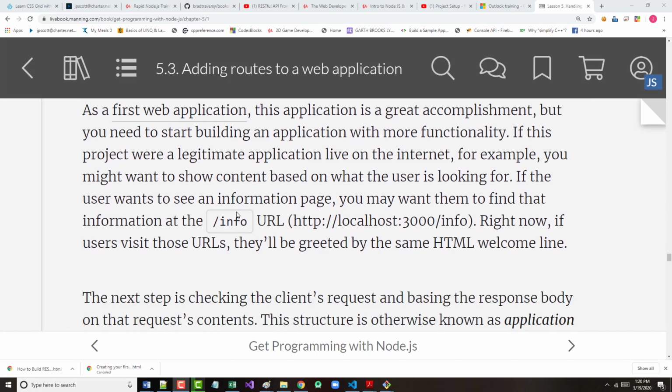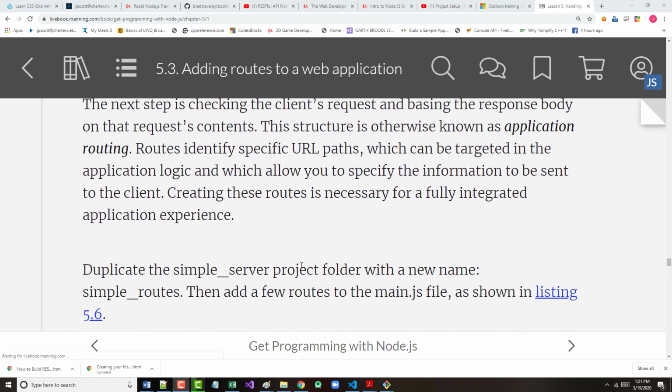As a first web application, this is a great accomplishment. However, we need to do more right now. As it says, if the project were a legitimate application live on the internet, you might want to show content based on what the user was looking for. If it was an about page or an information page, you'd want to show them a whole page, not just an H1 tag. Right now, if the user visits any URL, whether it's 3000 info or whatever, they're going to get that same line of code.